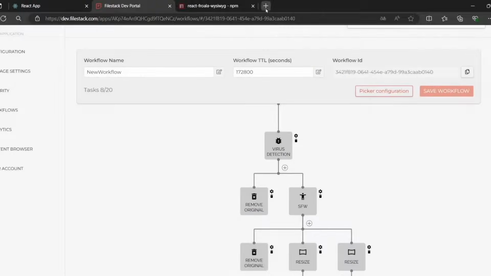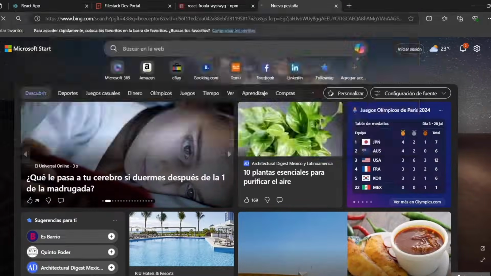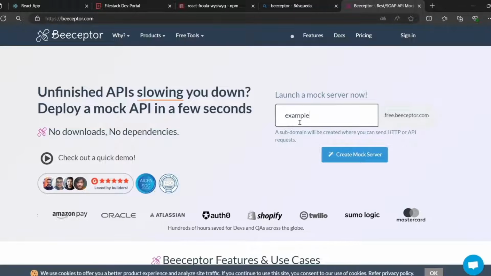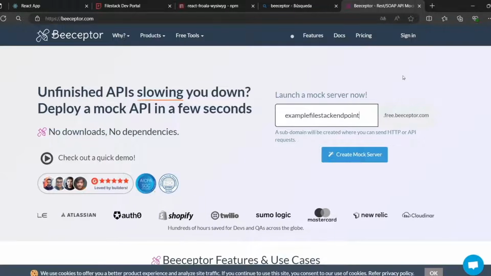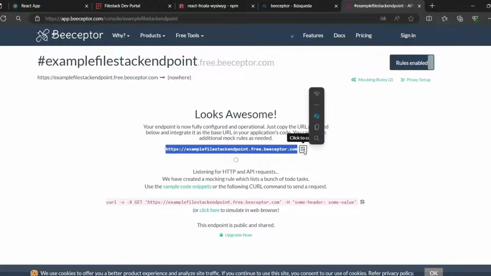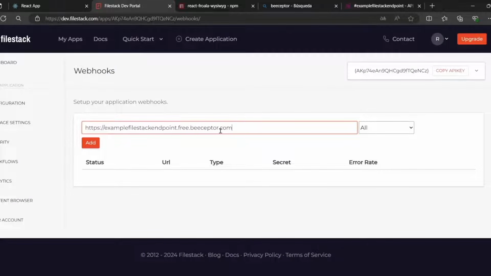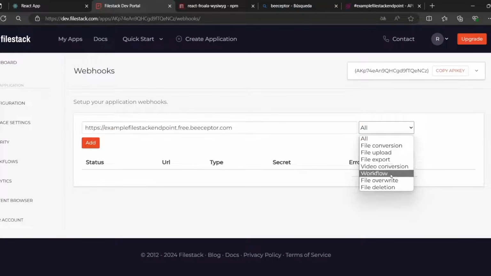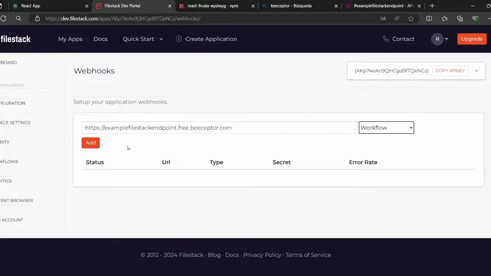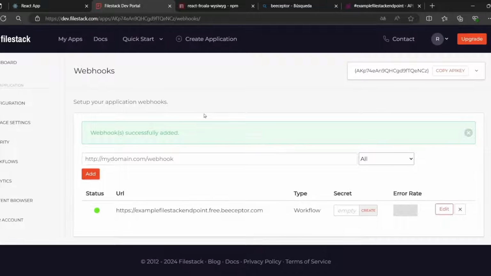But before running the workflow, I want to show you more about the endpoints. As I mentioned before, once a workflow has been executed, all the information will go to a specific endpoint. In this case, I will add this endpoint example. In order to add my endpoint, I will navigate to the Configuration tab, and I'm going to click into the Webhooks tab. Here, I'm going to paste my endpoint, and I'm going to select that it is for workflow. And that's it. All the data will go to my endpoint. So let's try it out.